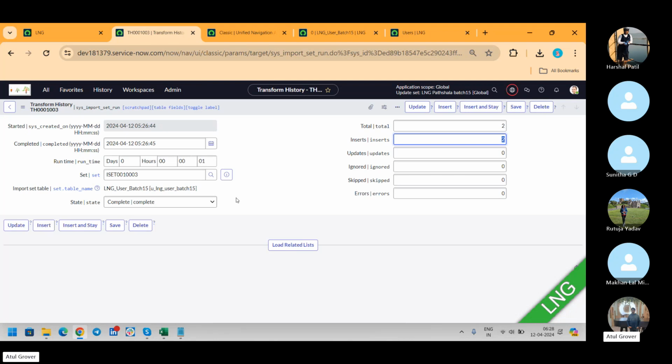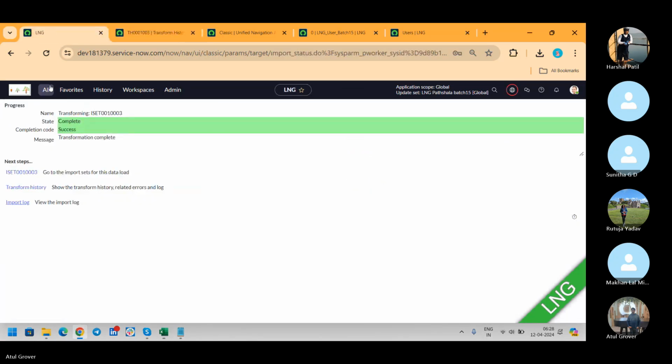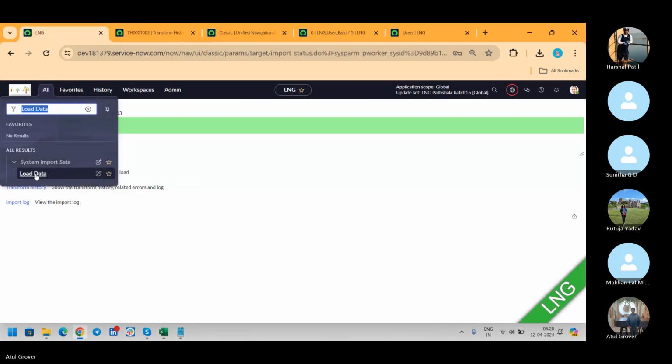ठीक. अब what I will do, I will go back in my Excel sheet and I will change the user ID. लेट्स से I will change the user ID from BC to DC कर देते हैं और सेव. सिर्फ एक रिकॉर्ड में एक फील्ड चेंज किया. आई विल कम बैक हियर, गो हियर, लोड डेटा.